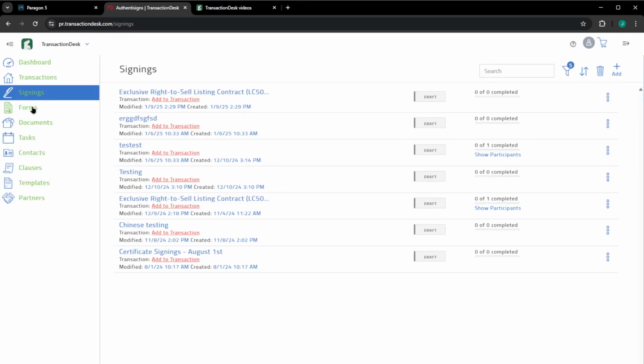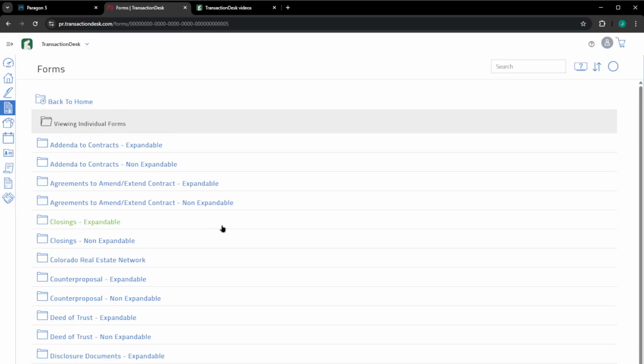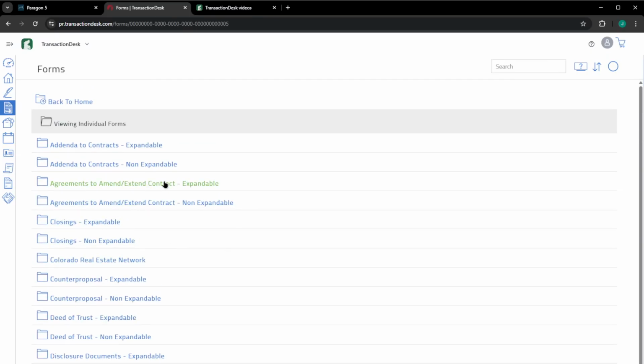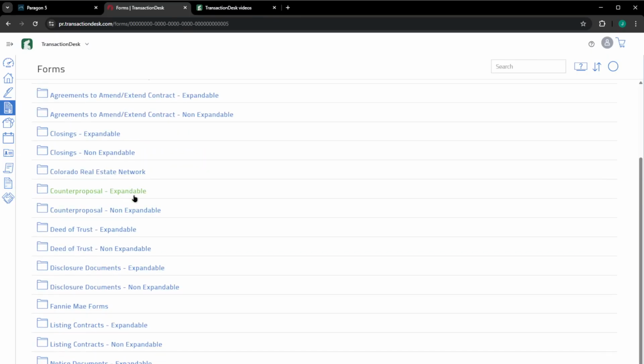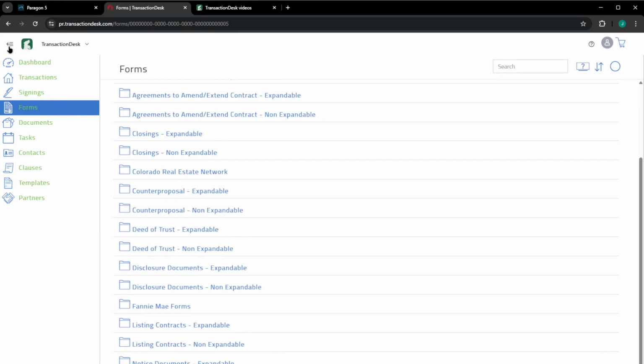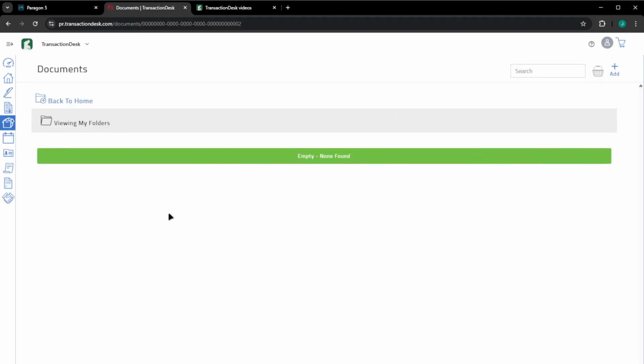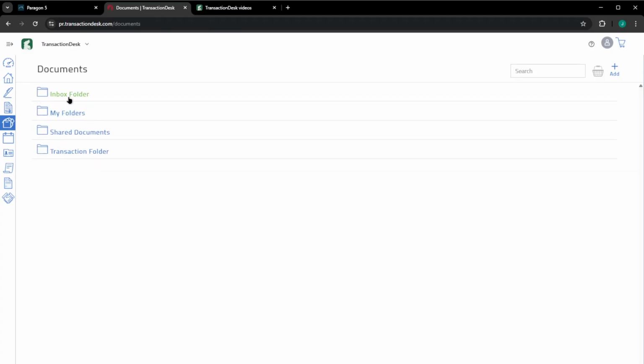The meat and potatoes of InstaNet, where everything is, if you click on Forms here, this is where you will find all of the different forms that you would need to fill out. So closings, agreements to amend, counter proposals, etc., along with listing contracts and that sort of thing further down. Lastly, the big thing I'll show you is documents. So if you have any documents here, you can either upload them straight through here, or you can go in and view all your folders. I, of course, don't actually have much in here, but you may have more, may have less, or you can just go ahead and add some into here.